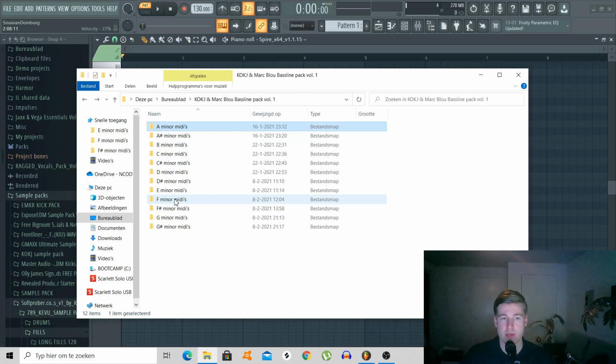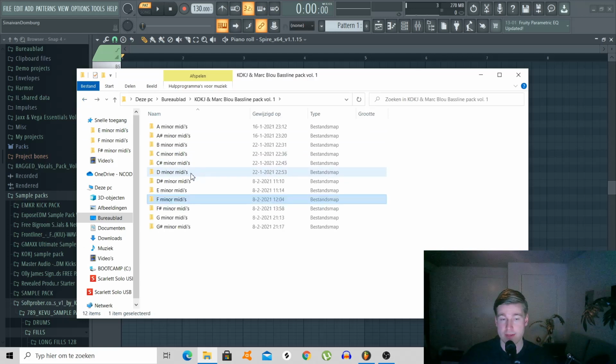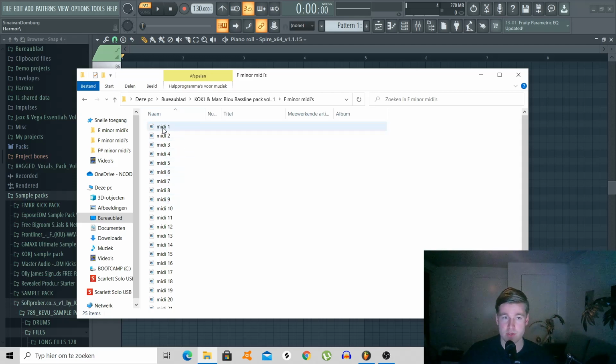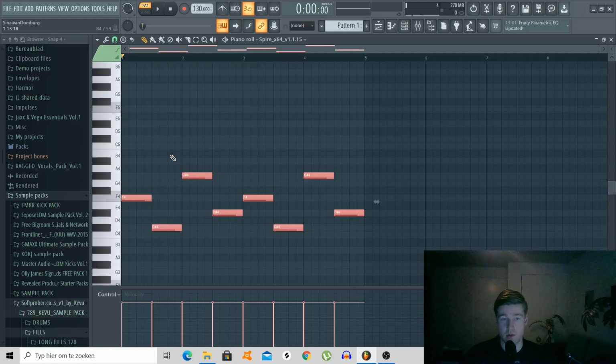So today we're working in F minor, and what Mark and I did is we created 25 unique MIDIs for every scale. So let's say, for example, the F minor scale. Well, you can drag the first MIDI in, and voila, here's your first bass line. Let me show you guys how it sounds.